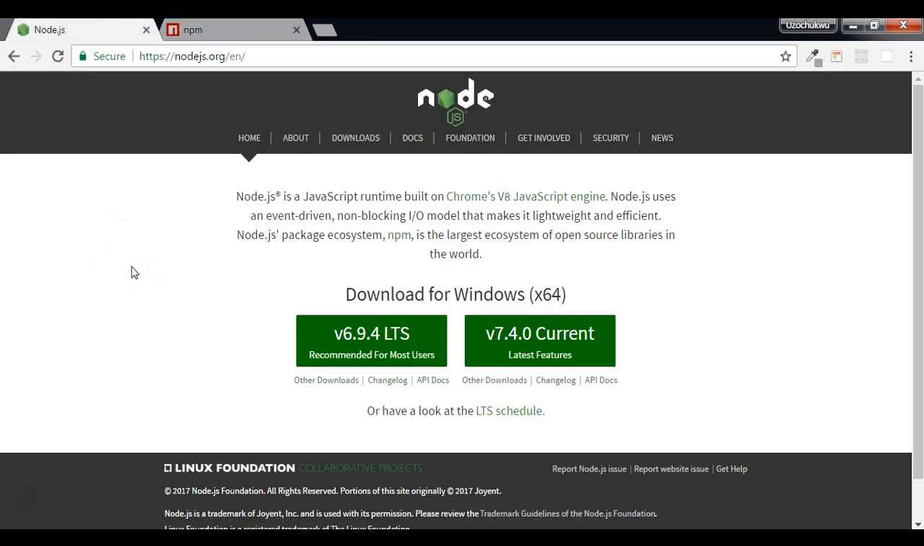Now, to get started with installing this Node.js, if you don't already have it, here we can see the version 6.9.4, which is recommended for users, and the current version is version 7.4.0. Now, this version 6.9.4 has long-term support, where this LTS stands for long-term support. But for version 7.4.0, there's no long-term support yet.